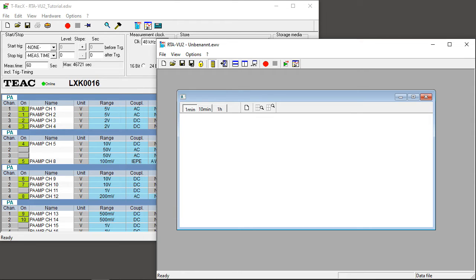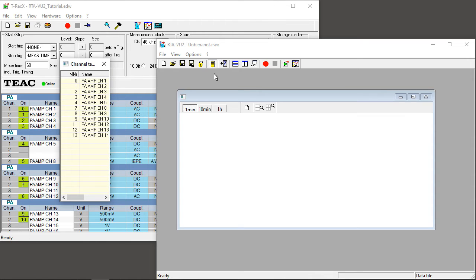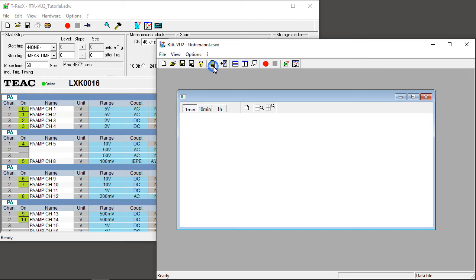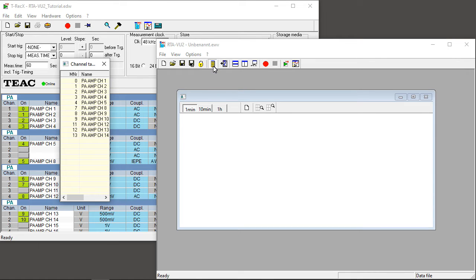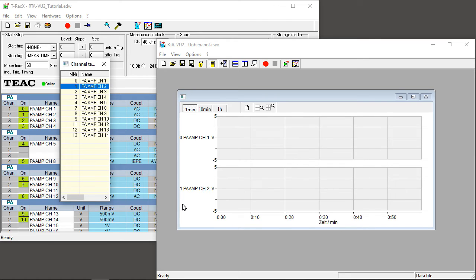To do so, we need the rta vu2 channel table to show up if it is not already shown. This is achieved by clicking on the yellow table on the rta vu2 toolbar. A channel table appears after clicking, which contains all active channels from the TEAC channel table. Use this table to distribute the channels between the different recorders by drag and drop. To assign a channel to a specific diagram contained in a recorder, drop the channel on the existing diagram.